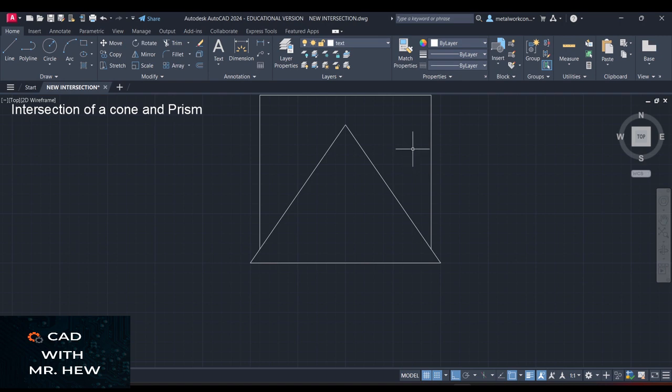Can you guess what shape I would see in the plan, or what shapes would I see in the plan? I'm going to give you 33 seconds and then you come back. Make sure you come back because I'll be waiting on you.